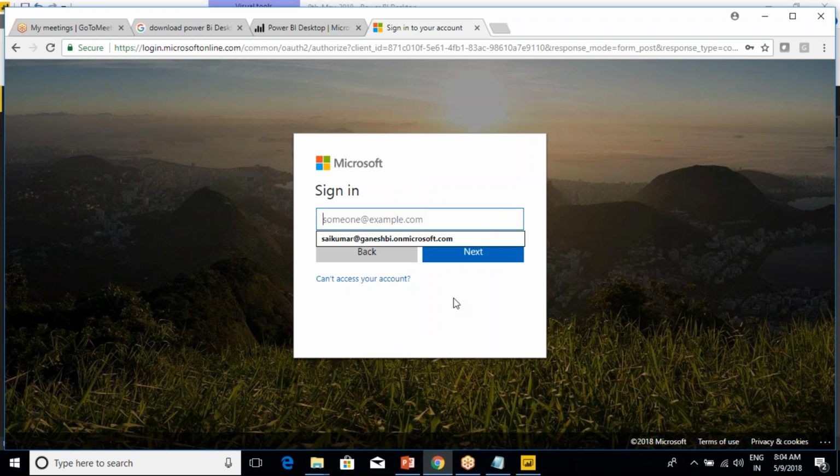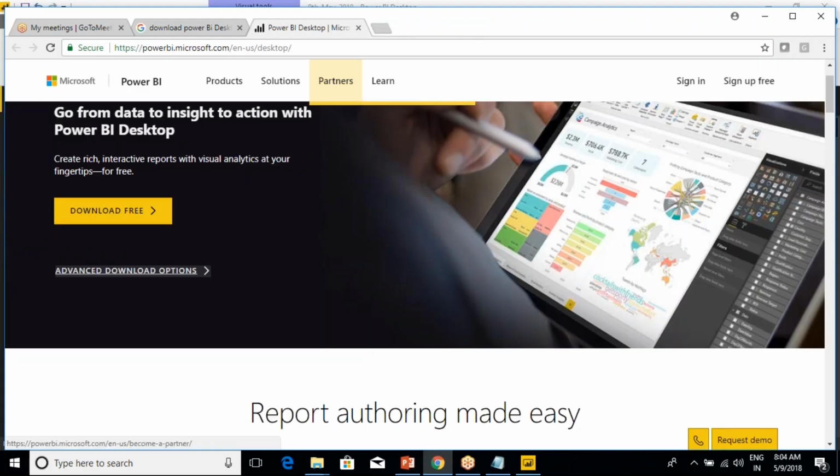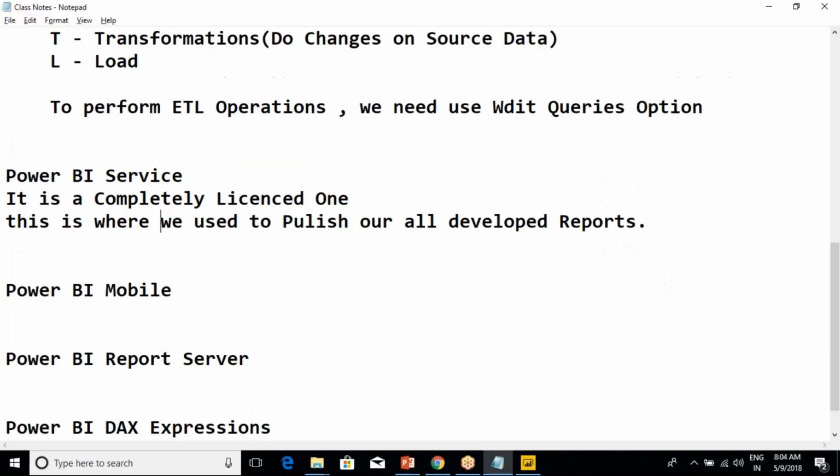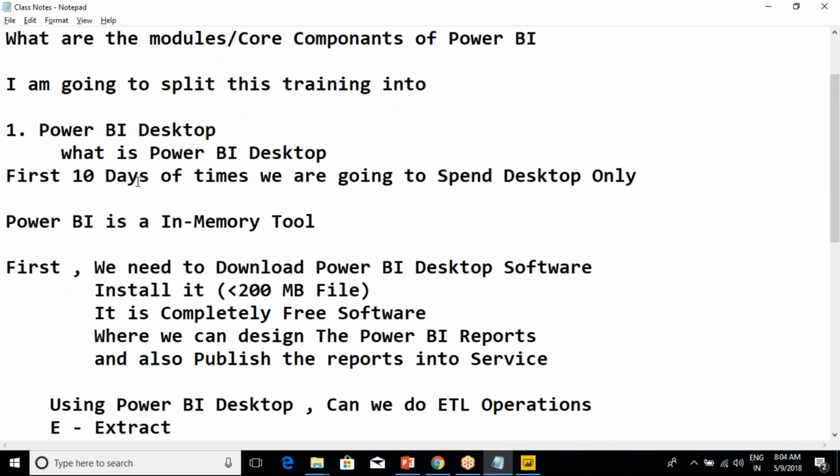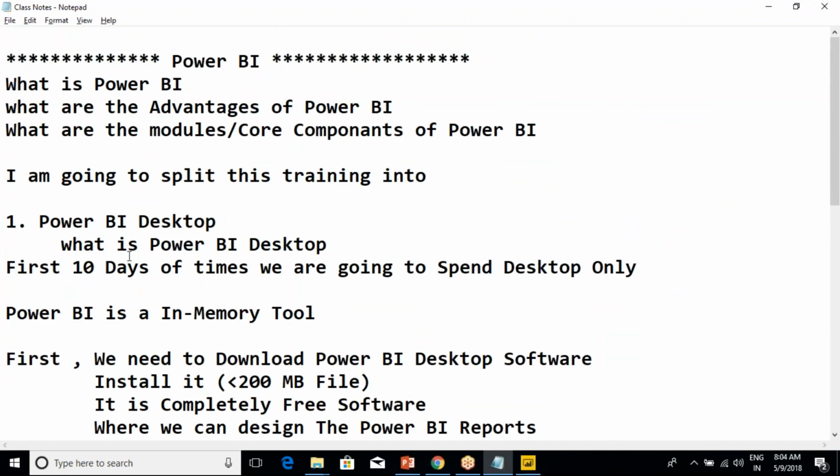I'm just closing this window, as it is already 8 o'clock. So I'm stopping here. That is what we understood about Power BI desktop.